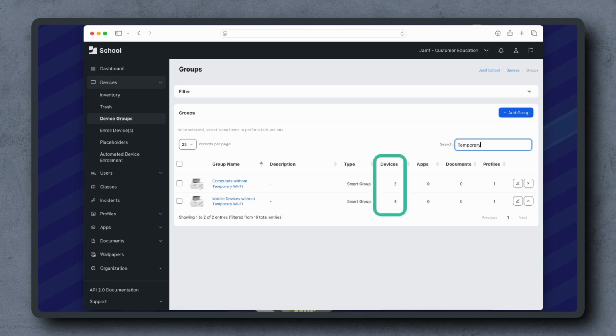Under the Devices column, we can see how many devices are still in those groups, meaning how many devices don't yet have the temporary Wi-Fi settings. We'll want to wait until that number reaches 0 for both groups before we have our network team change the original Wi-Fi password. If any computers or devices are taking a long time, we can always select the group and view its membership and troubleshoot specific devices as needed. Once both groups reach a device count of 0 or they've gotten low enough that we feel comfortable to proceed, we can have our network team change the password of the original Wi-Fi network.